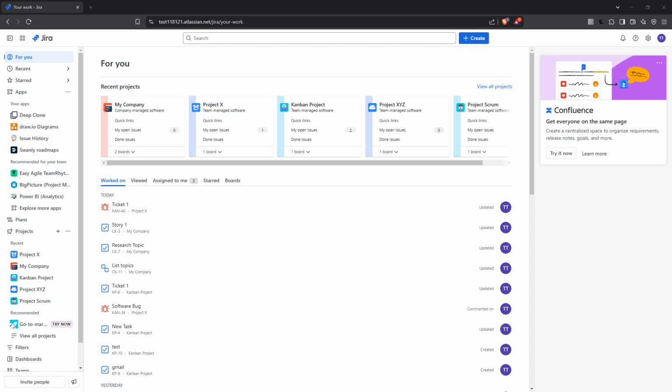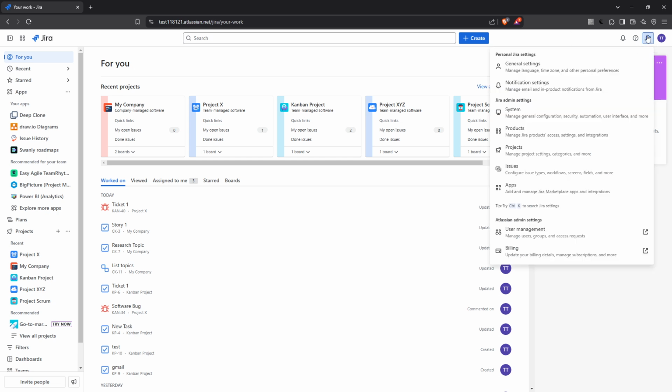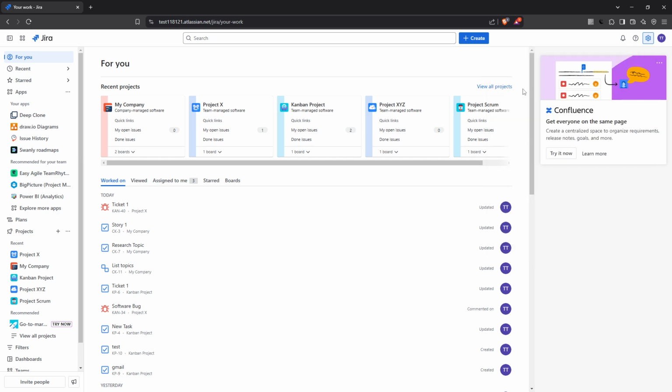First, you'll need to head over to the Jira settings. You can do this by clicking on the gear icon, which you'll find typically in the upper right corner of your Jira dashboard. Once you're there, you'll want to select Issues from the options presented.